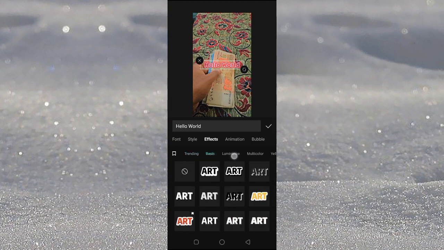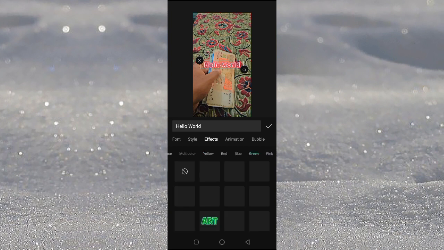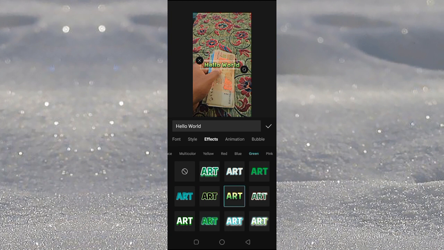And these effects also have different kinds of categories here, like multicolor, yellow, red, green, blue. Let's suppose if I wanted to use green, I will come up with green here, and I will just use this one. So this really depends upon you and what kind you want.